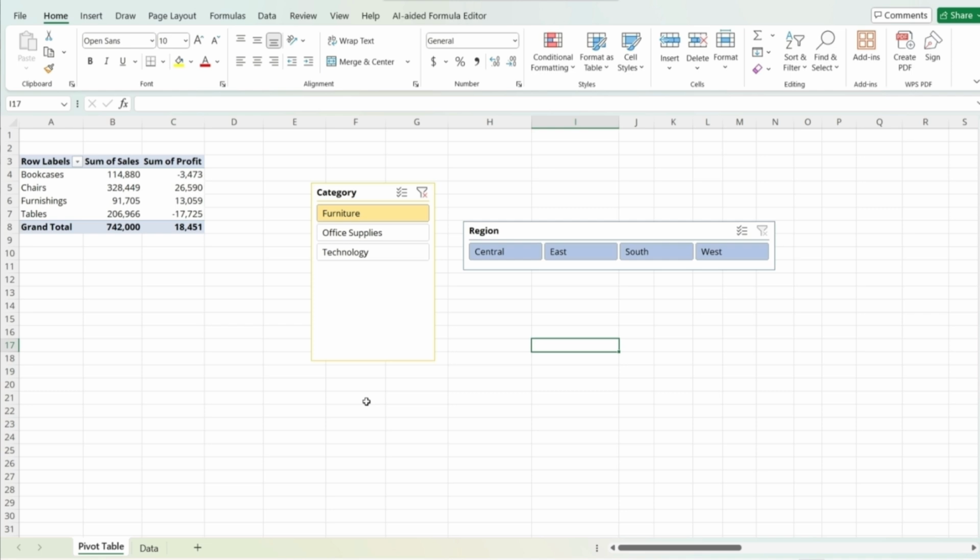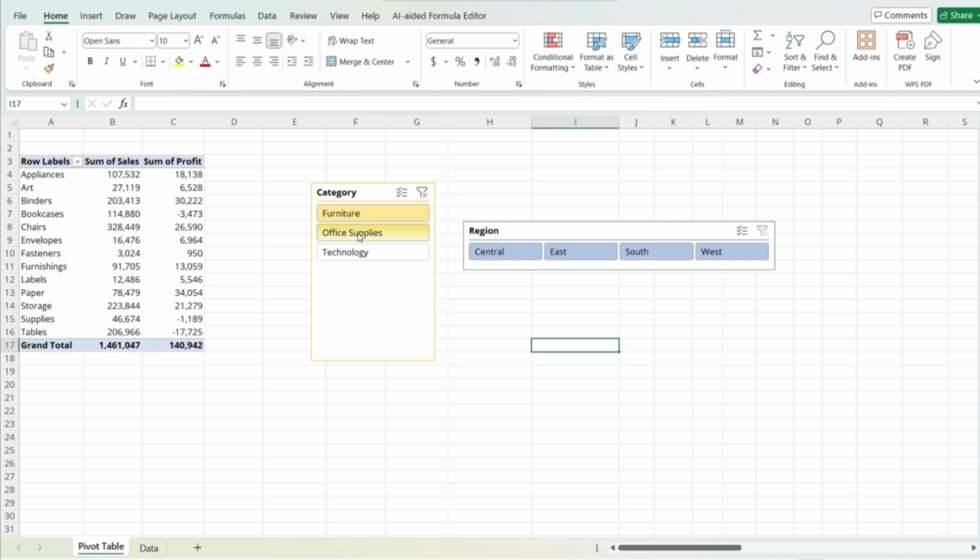We can also select multiple categories of products by pressing the control key on our keyboard and then selecting two categories. So when I press the control key and then select the category I want, we have furniture and office supplies selected now for all the four regions. Let's select the central region. So furniture and office supply revenues and profits for the central region.